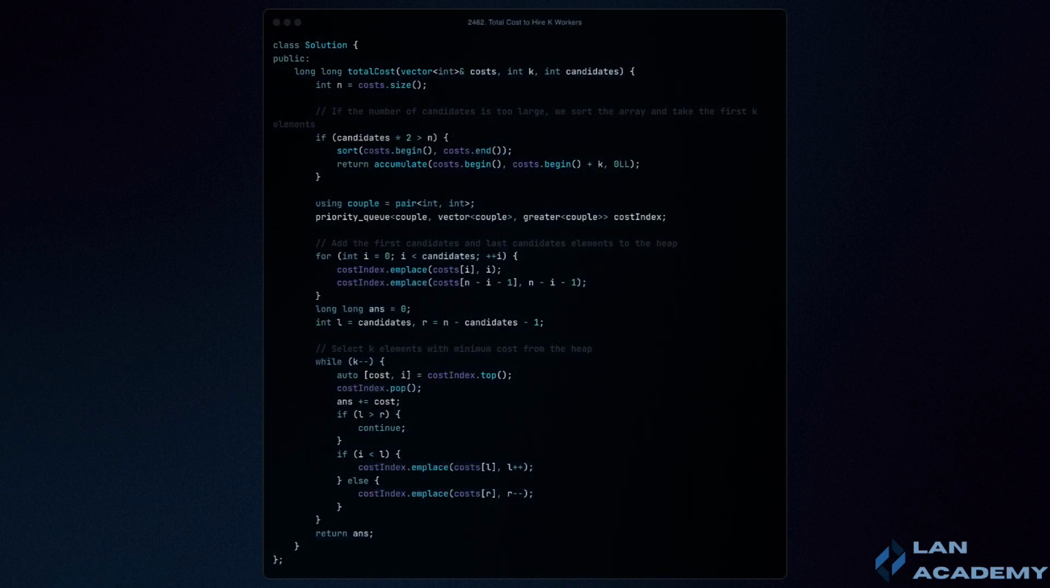To implement this algorithm, we use a min-heap or a priority queue to efficiently select the lowest costs between the first and last values in the candidates elements of the costs array.